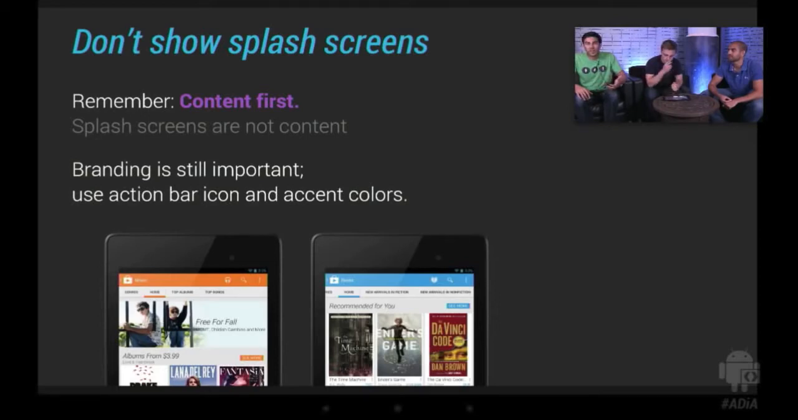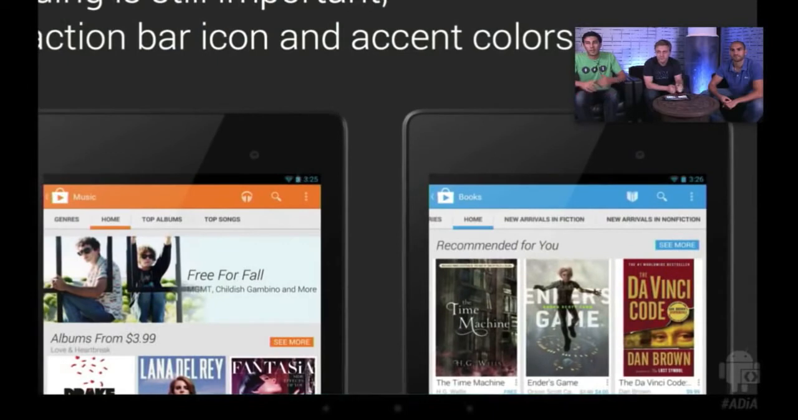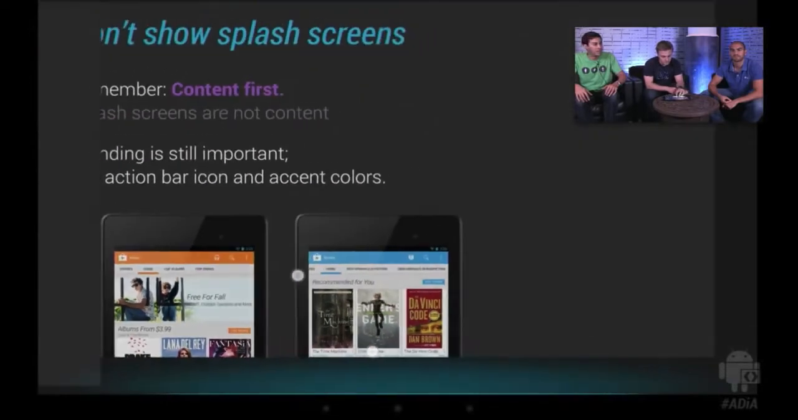Well, in Android, we still think brand is very important, of course, but you can use the action bar icon, and of course theming and selecting that accent color to really show off your brand instead. And as you can see here in the screenshots, Google Play is a pretty good example of using that icon and the accent color to really show off the different silos within the Google Play Store.